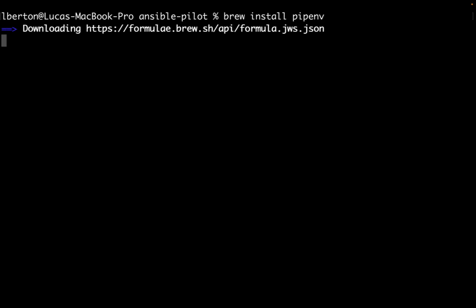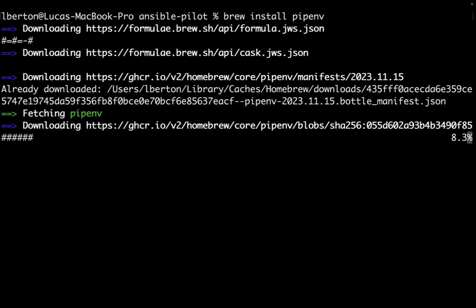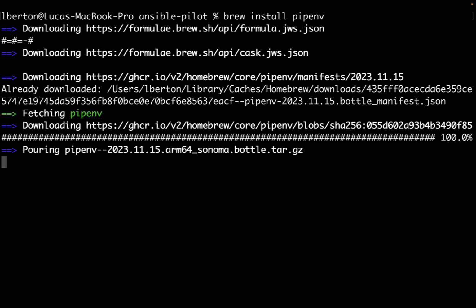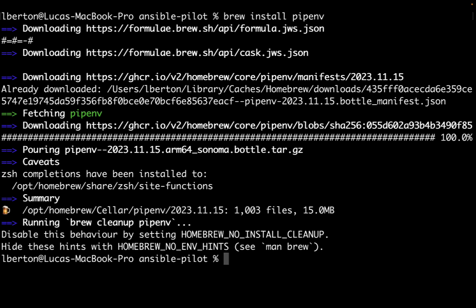So first of all, let's ensure that Pipenv is successfully installed in our system. In my case, I'm on Macintosh and I'm using Homebrew to install Pipenv. The installation will be similar using your package manager.